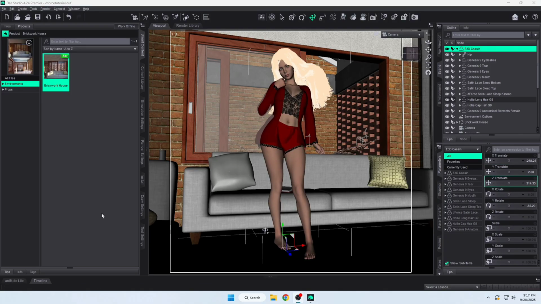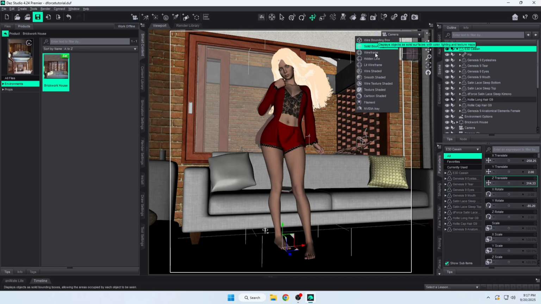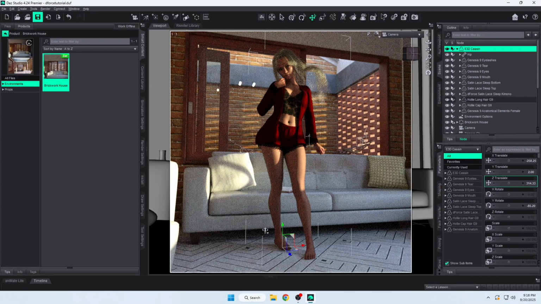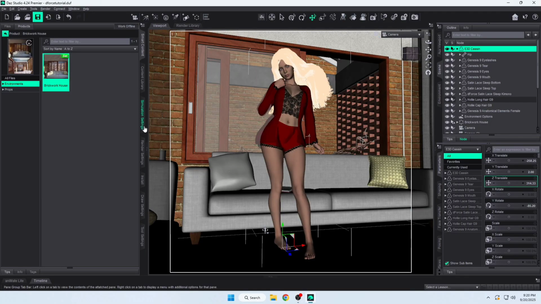Before we do anything else, we should save here. Then, after it's done saving, let's preview the render by clicking this drop down, then clicking this icon here. That looks good. So let's see if we can simulate the physics for the scene. Let's click that drop down again and select this icon here. Now, let's click the Simulation Settings tab here.